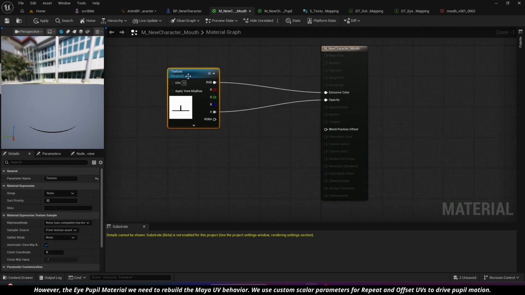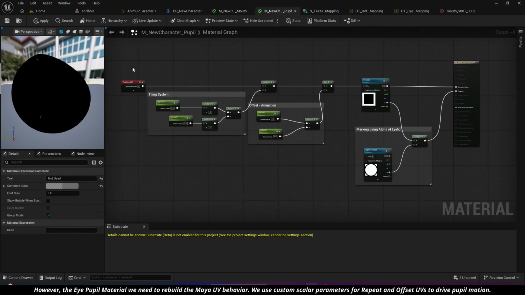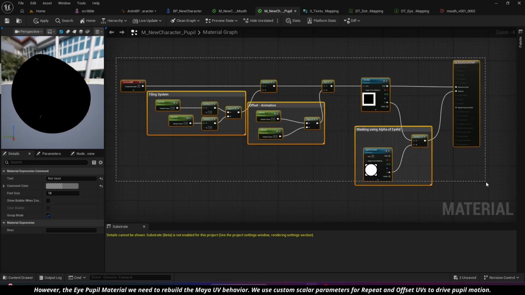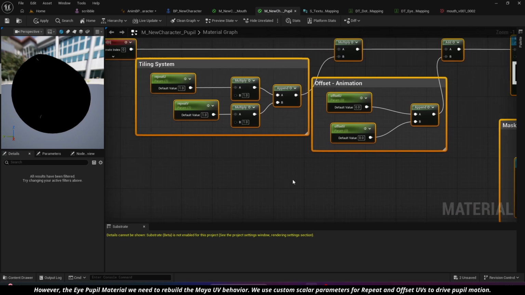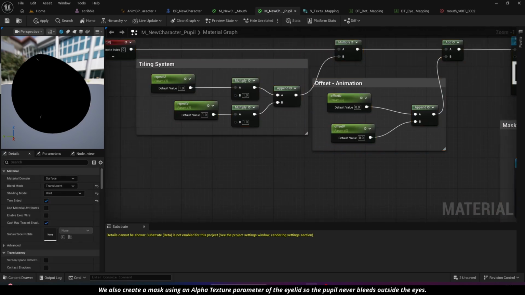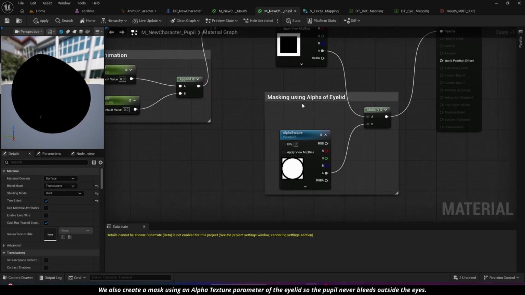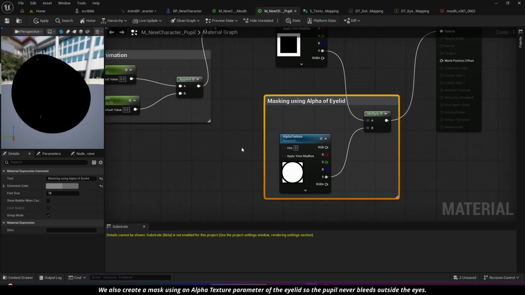However, for the eye pupil material, we need to rebuild the Maya UV behavior. We use custom scalar parameters for repeat and offset UVs to drive pupil motion. We also create a mask using an alpha texture parameter of the eyelid, so the pupil never bleeds outside the eyes.